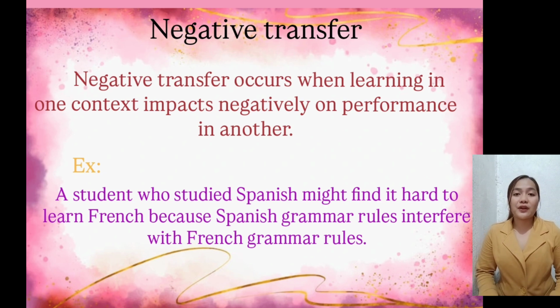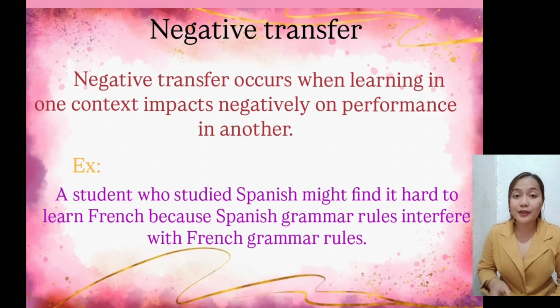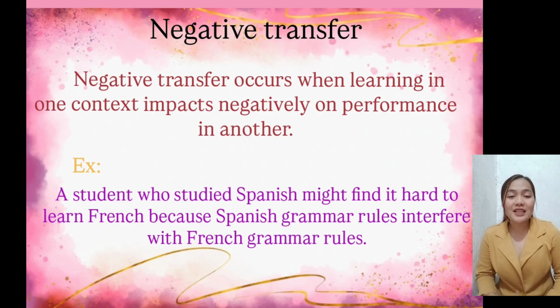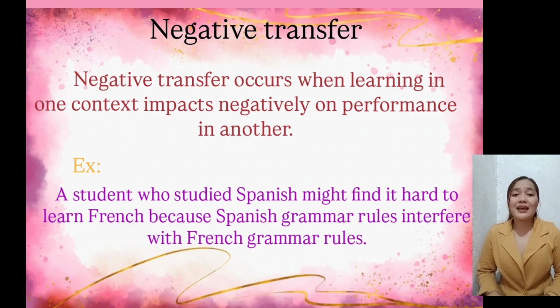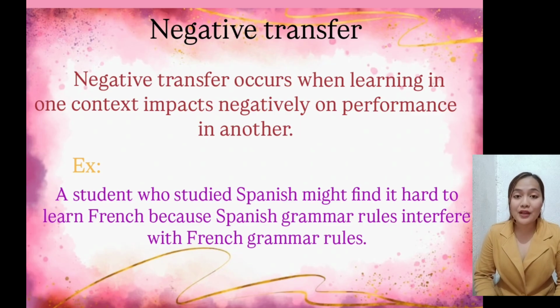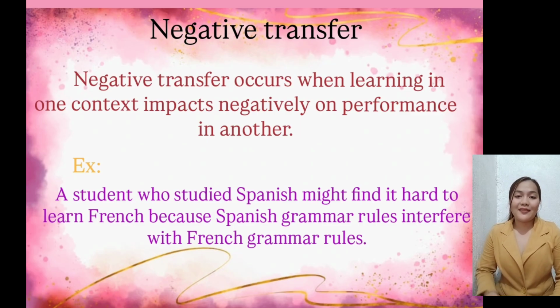The second type of transfer is negative transfer. Negative transfer occurs when learning in one context impacts negatively on performance in another. For example, a student who studies Spanish might find it hard to learn French because Spanish grammar rules interfere with French grammar rules. Negative transfer is when something you already know makes it harder to learn something new. Your old knowledge gets in the way.